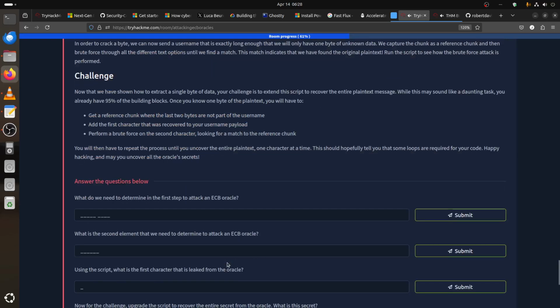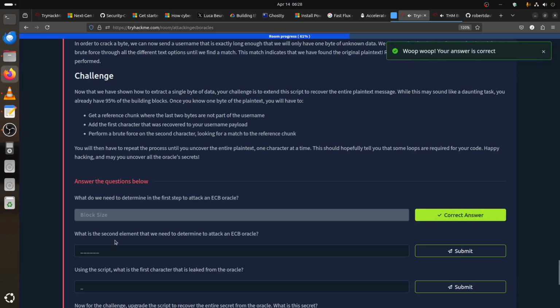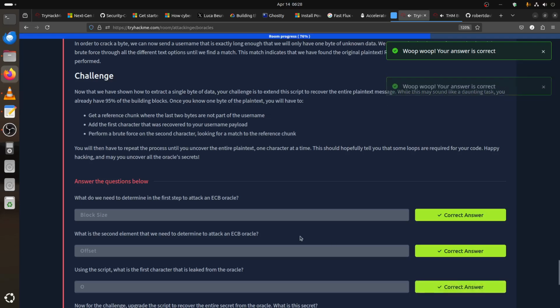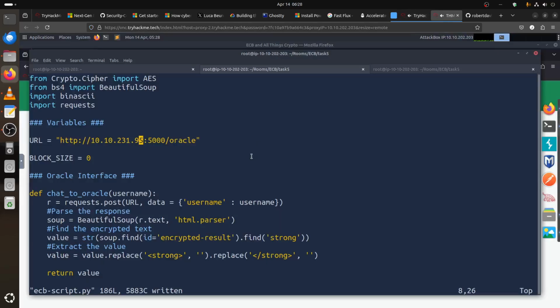Now let's first answer the first question. What do we need to determine as the first step to attack ECB? The block size, the cipher block size, and then what is the second element that we need? The offset. And then what's the first character we got? It is letter O. Let's get now to that script to understand it.